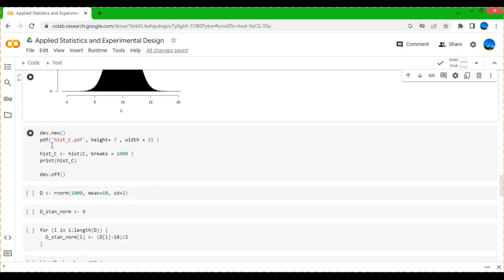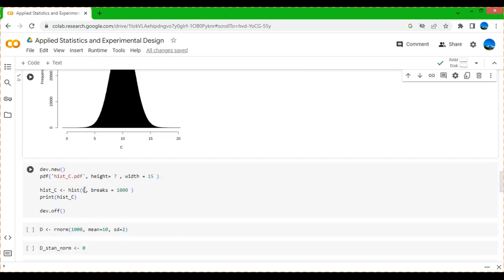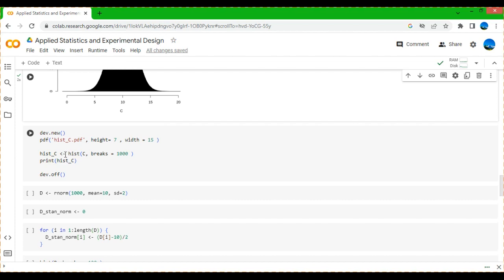So if you use this code, you can get your plot in a PDF file. I don't want to execute it, but if you are watching this video and you need your file as a PDF, and after that convert it to other formats, you can use this code.